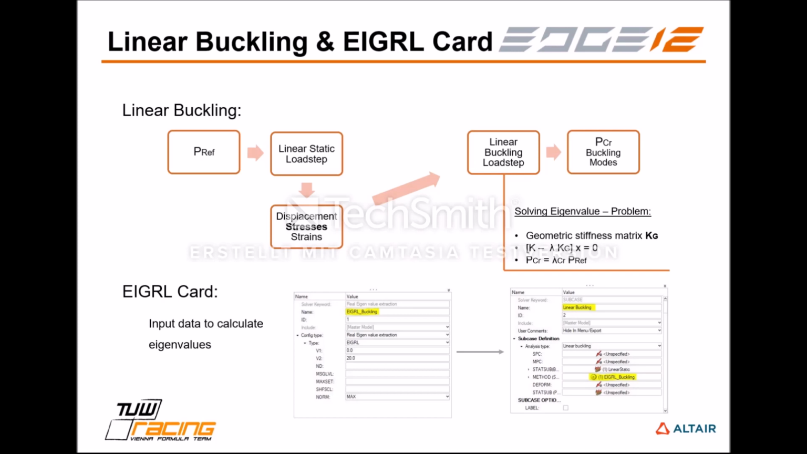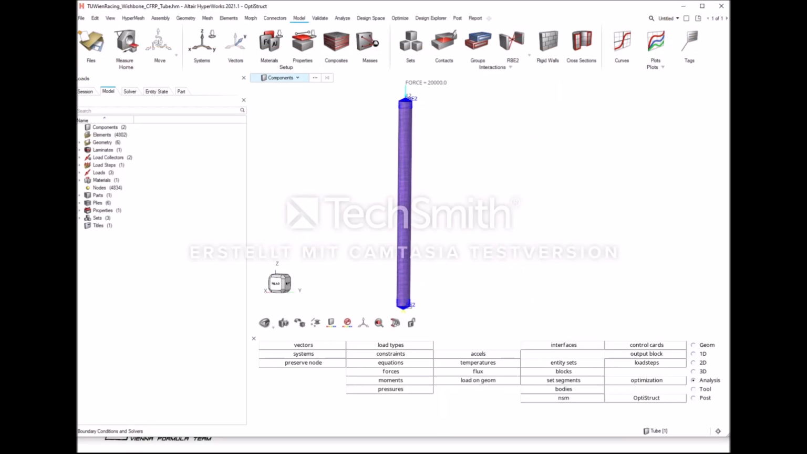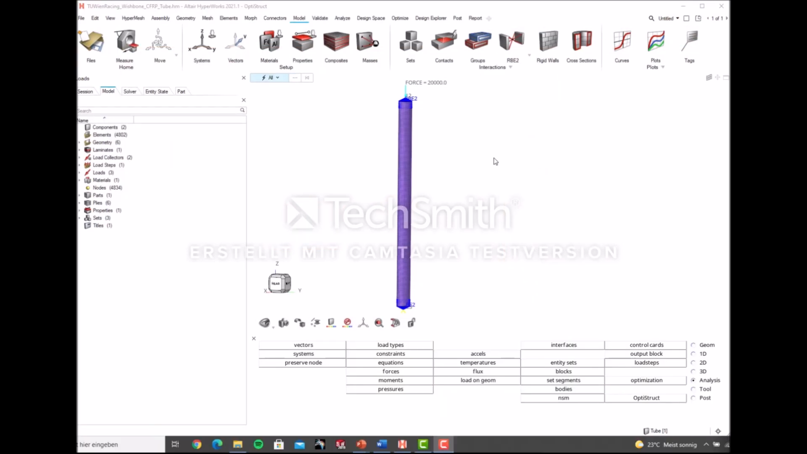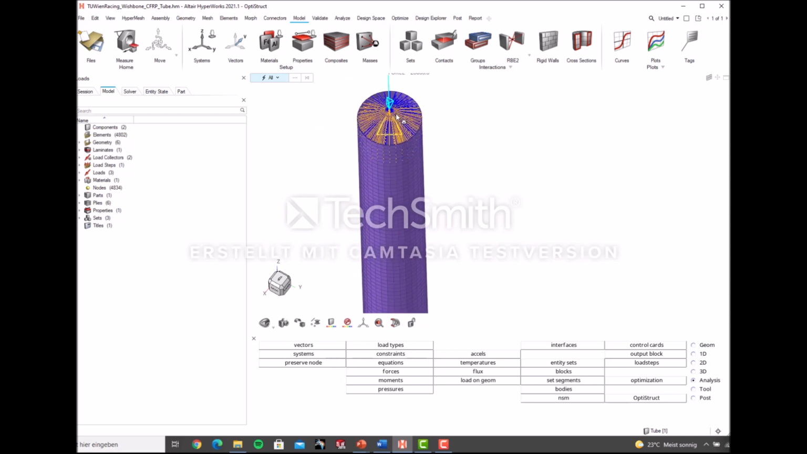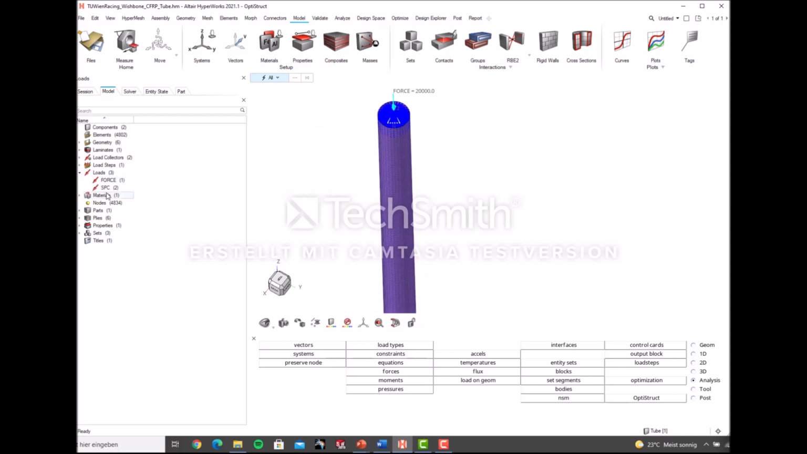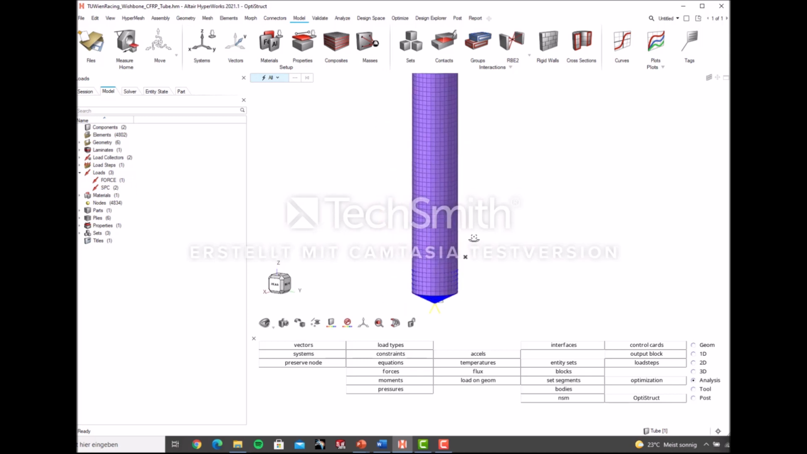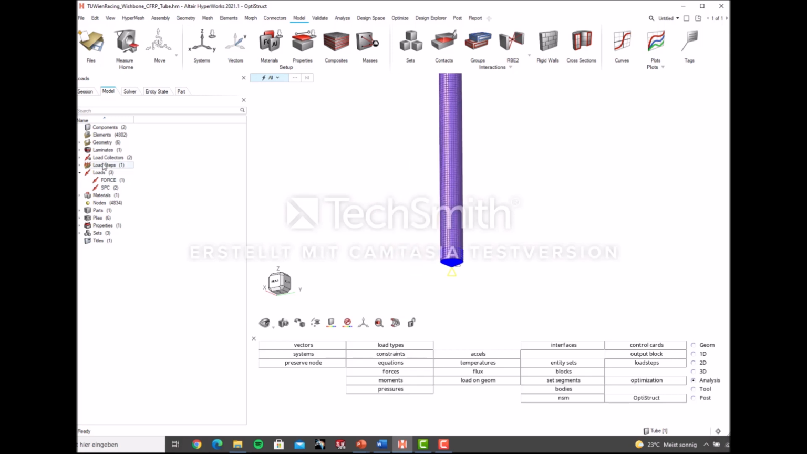And now let me just jump into my HyperWorks. Here we can see the carbon fiber tube. So the meshing, the properties, the materials is already done. We just have to look at our load steps. Here is our tube. We see our constraints, our loads. They are here, the SPC, the force, all right. And also down there. That's good. Great. So have a look at the load step. We already have one defined here. That's our linear static load step.